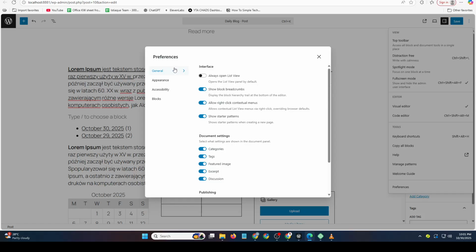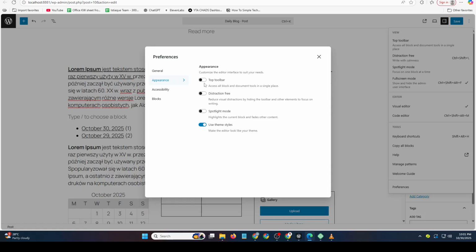Inside the Preferences panel, find and click on Appearance. Here, you'll see several layout options that can make your editing experience smoother. What you want to do is locate the option that says Top Toolbar, simply toggle it on, and you're done. With the Top Toolbar enabled, all your block and formatting tools will now appear in a single bar at the top of your editor instead of floating around near each block.